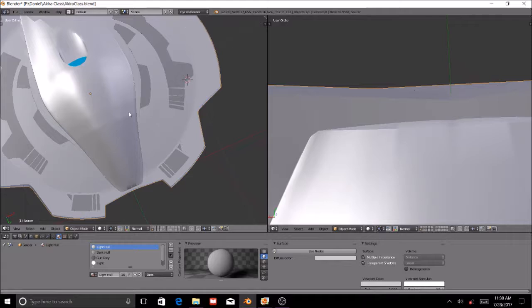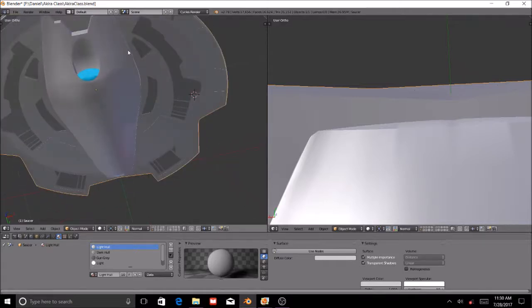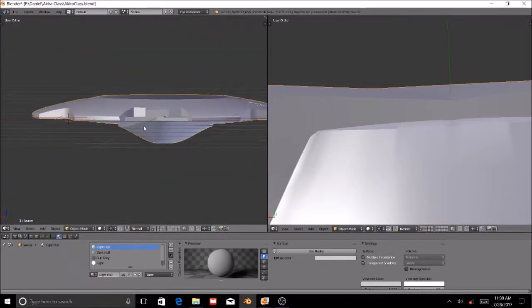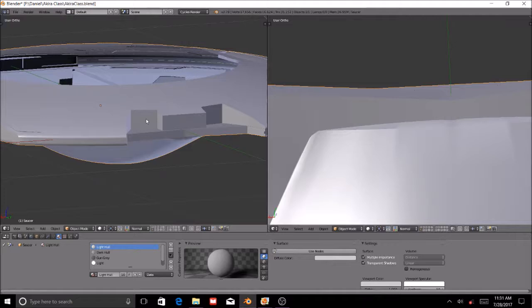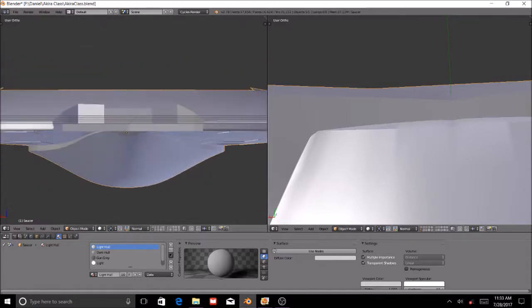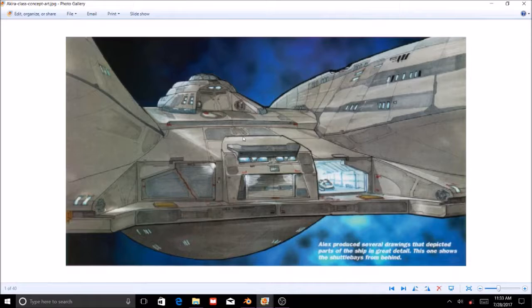So I still need to go in and repair some things, and I will definitely do that before I go in and start putting in some of the details and line work that we see in this part of the lower hull, like what I did right up here. But anyways, let's go ahead and move on and start taking a look at the shuttle base.